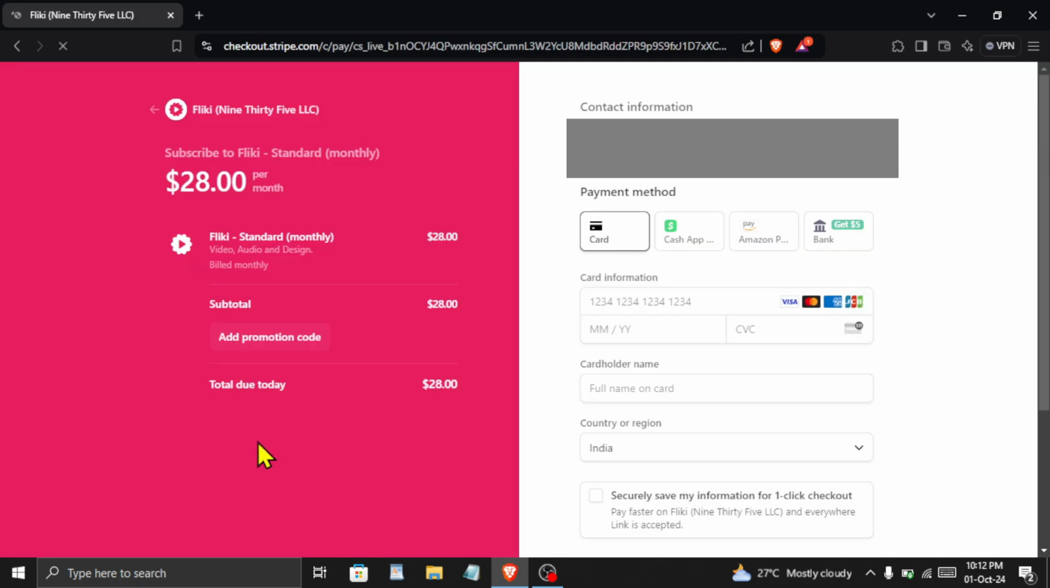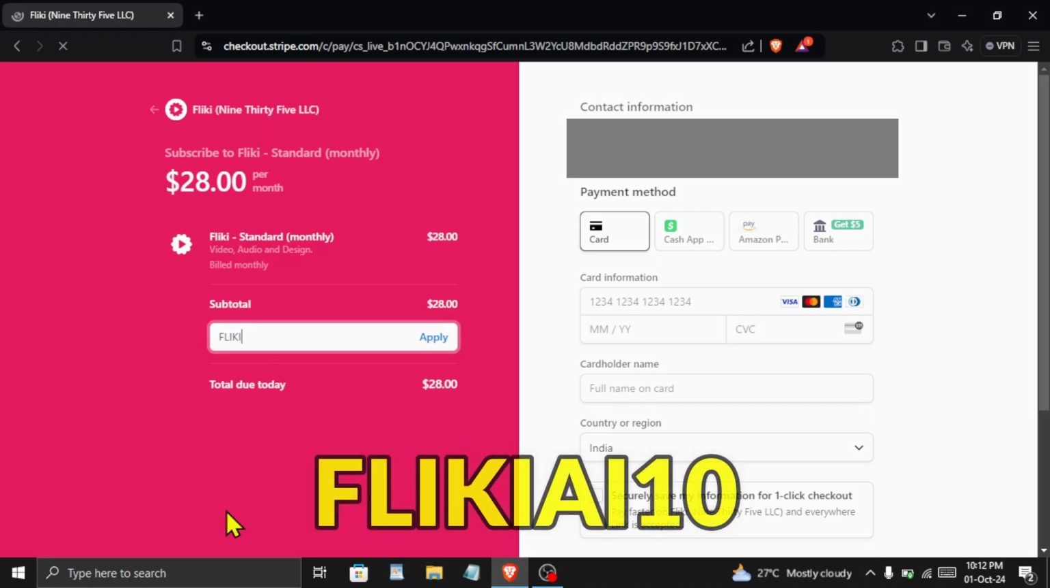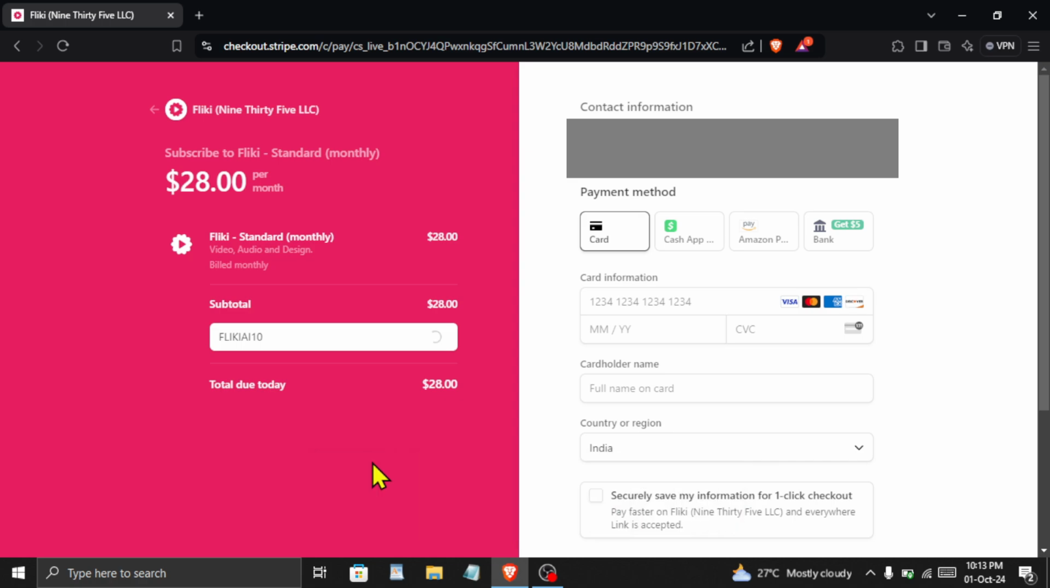You will be redirected to the payment page. On the left, we have the option to enter a promotion code. Click on it and type Fliki AI 10 and click apply. You can see that we have received a 10% discount on the monthly plan. You can now enter the remaining details on the right and complete your payment.